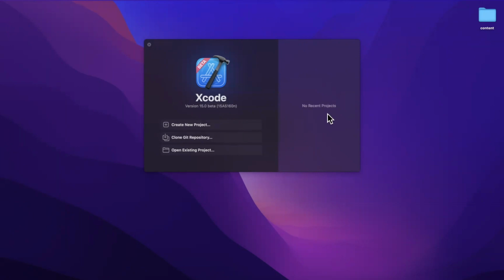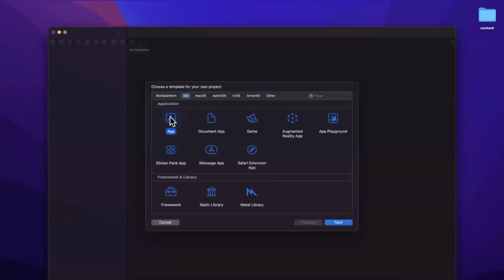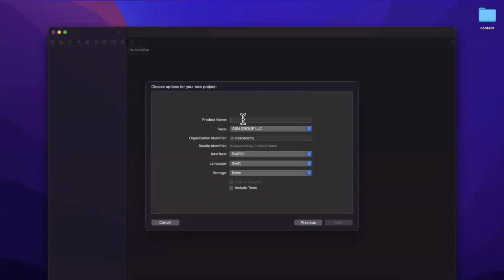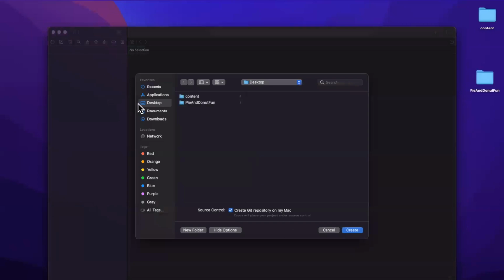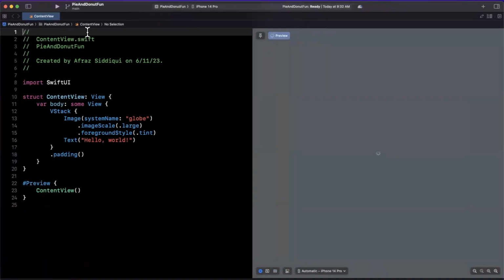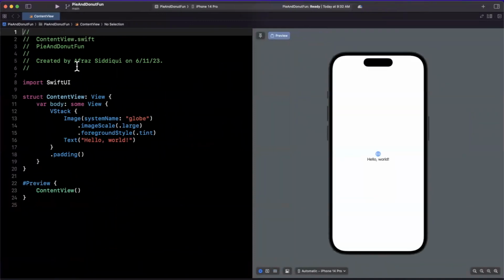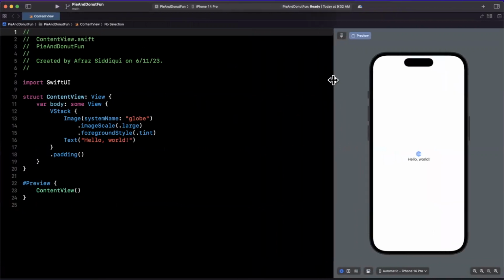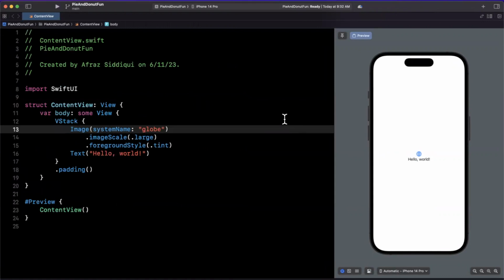Let's open up Xcode 15 beta and start by creating a new project. We'll stick with the standard app template and call this Pie and Donut Fun, because who doesn't like pies and donuts? Make sure you're sticking with Swift and SwiftUI and save the project wherever you'd like. I'll start by expanding my window and closing this left panel, and our preview should load in. In case it doesn't, you can hold Command and Option, hit P, and you'll see your preview pop in.